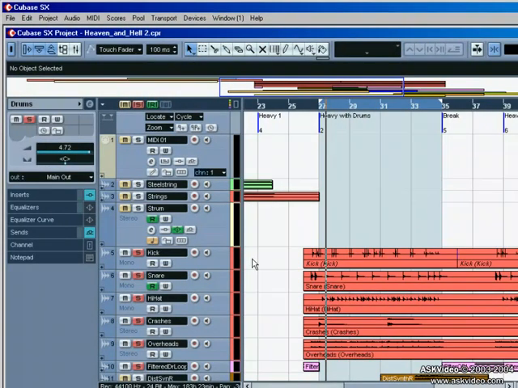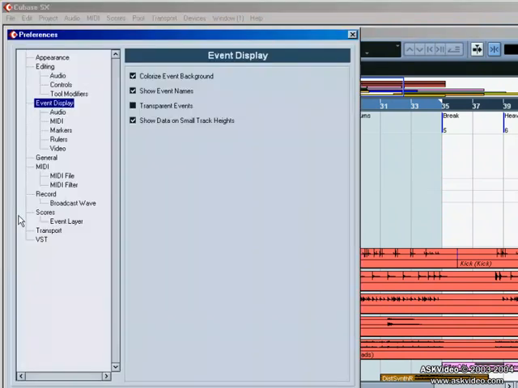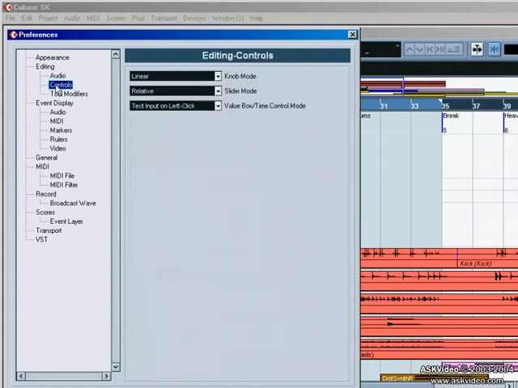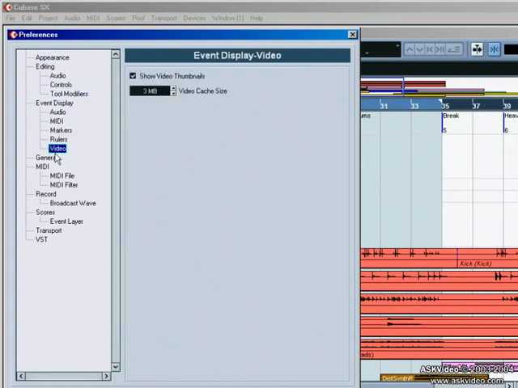We're going to talk about some important preferences that you may use over and over and over. Preferences are found under the File menu. Just look how many there are. You've got lots of control here. I'll point out a few important ones that you'll want to know about.